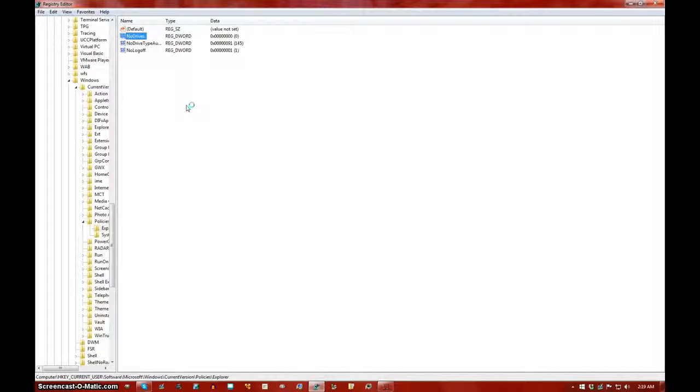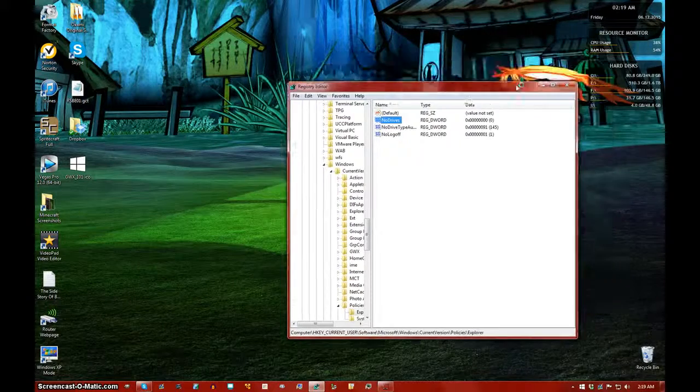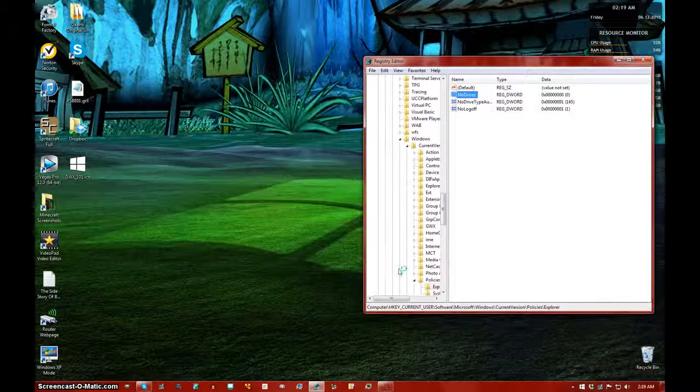And if you want to hide D, you take 2 and raise it to the third power, which is whatever that is. And so on, all the way to Z, for which you take 2 to the 25th power, which is a really, really outrageous number. So put the registry editor aside for a minute, and then open up calculator.